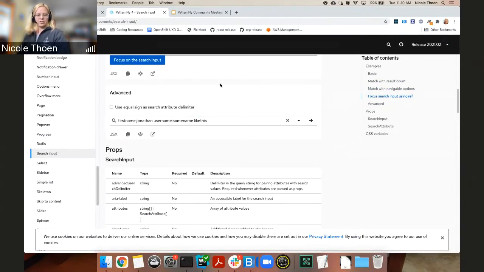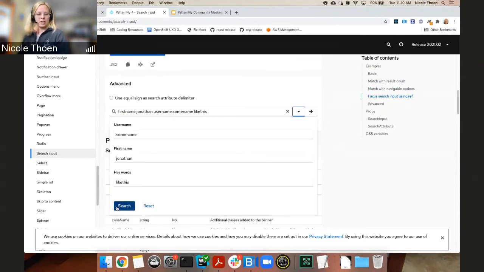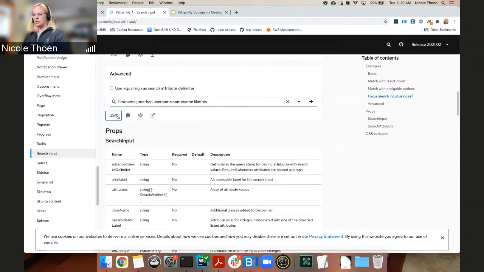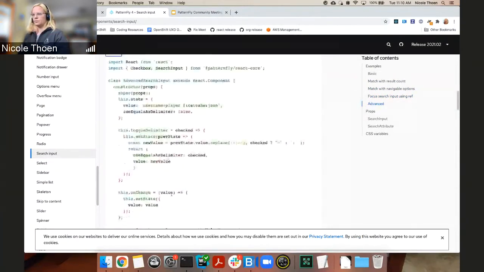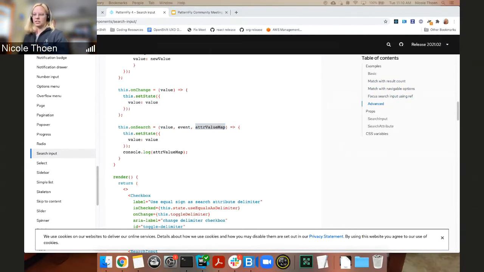In this variant, when the user clicks the search button, either this arrow search or the search button at the bottom of this form, it executes an onSearch event handler, which provides the value currently in the search input, the event that's firing, and an object, which is a map containing all of the attributes and values. So hopefully that meets the needs of people trying to build more complex searches.